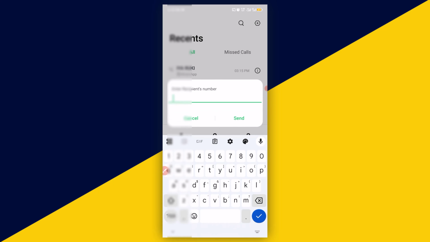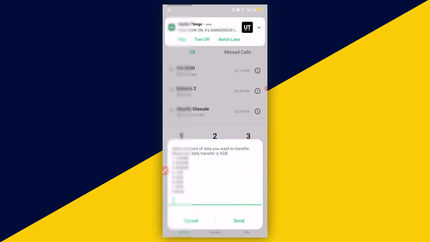Next thing you need to do is to enter the recipient number. Mind you, you need to make sure you enter the correct recipient phone number so that the data will not be sent to a wrong MTN line. So once you enter the recipient phone number, hit on send.